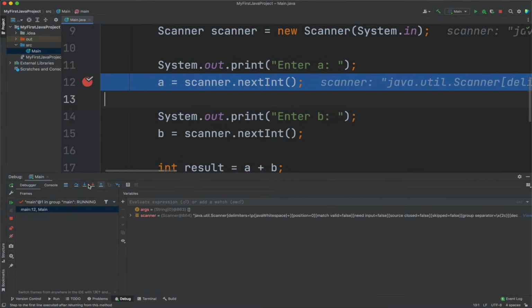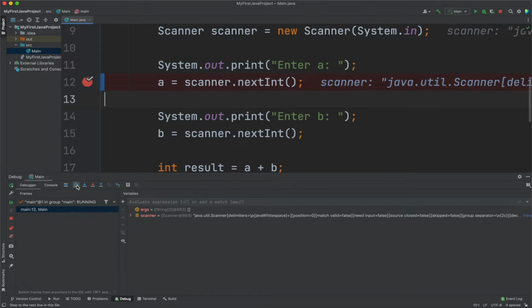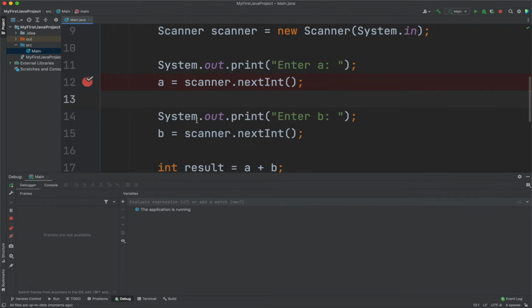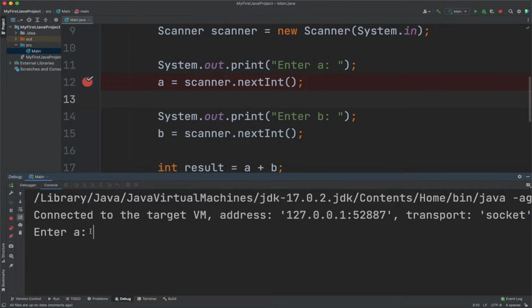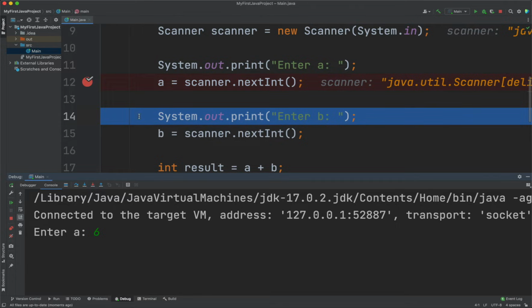So what I can do now is I can use these buttons to do actions with the debugger. For example, I can step over. If I click this, it steps over to the next statement. And now looking at the console, I get prompted for A. So it's still pausing here. Let's say I enter 6 and I hit enter. Now it pauses here because I said I want to step to the next line.